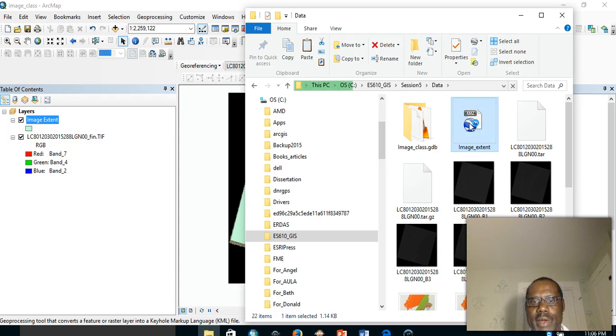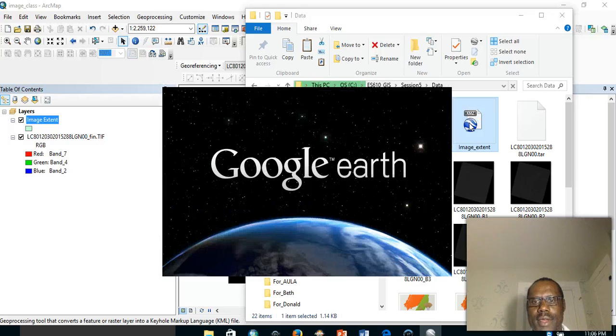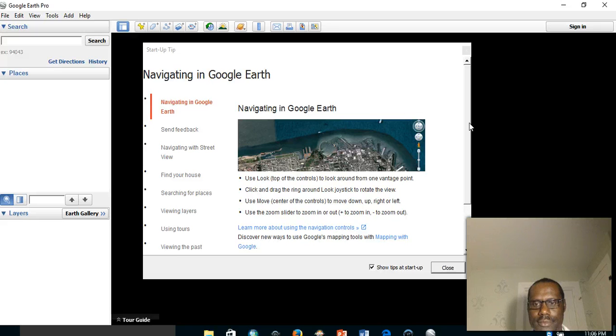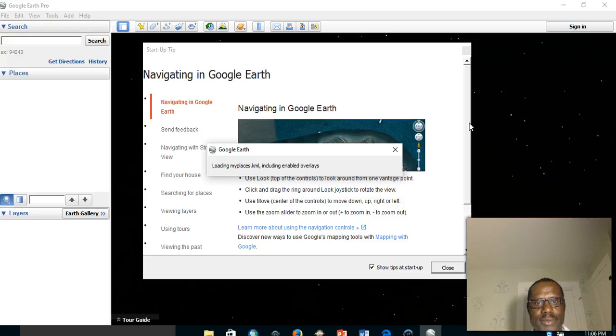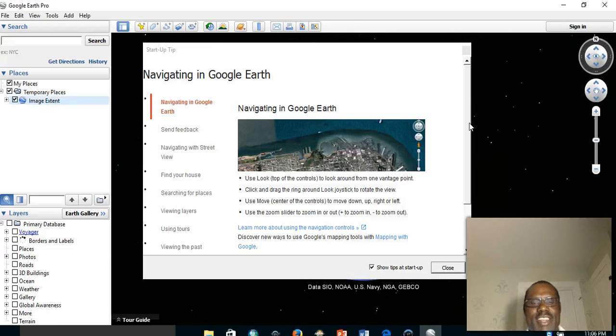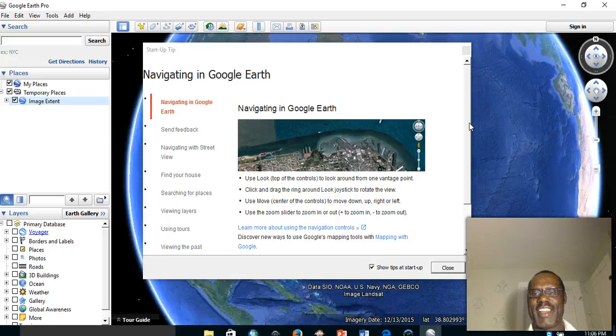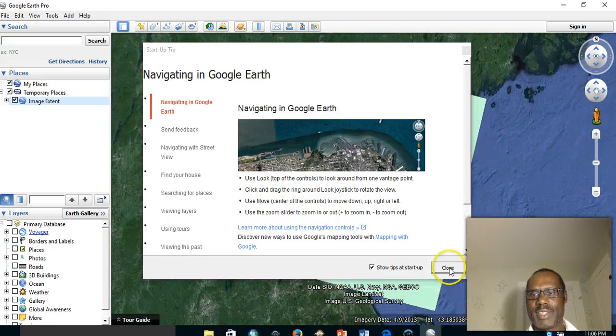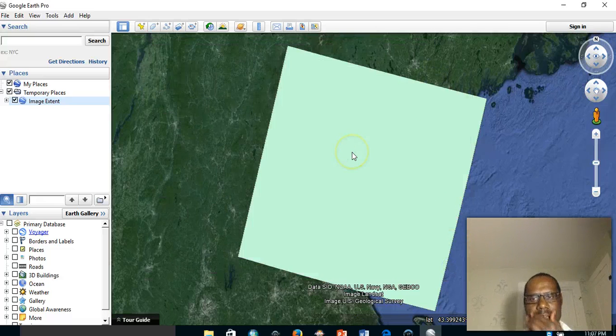It's going to open up Google Earth, and I will see the extent of my image. It should show up here. Come on. It should show up here, and boom. I should probably close this. So this is where our image is. This is the part of the Earth that was captured.